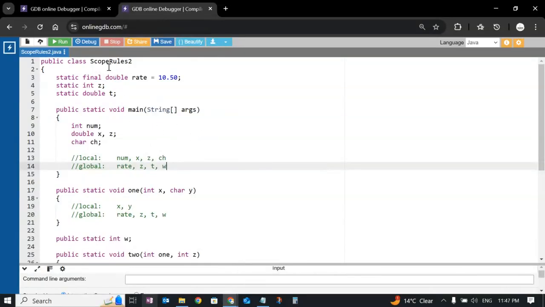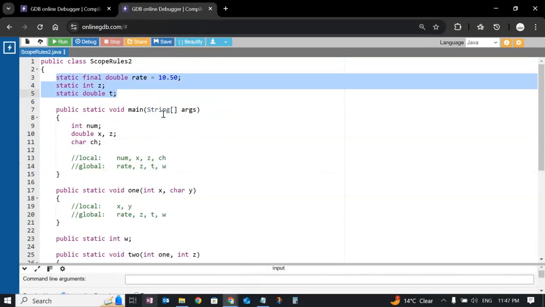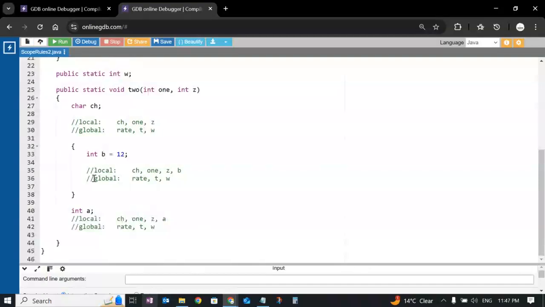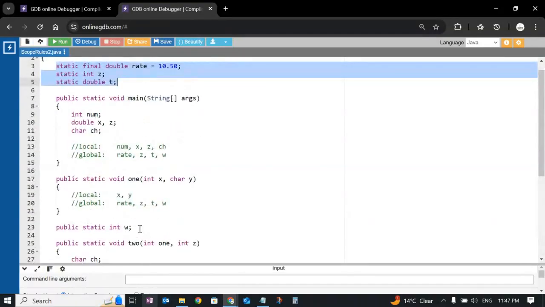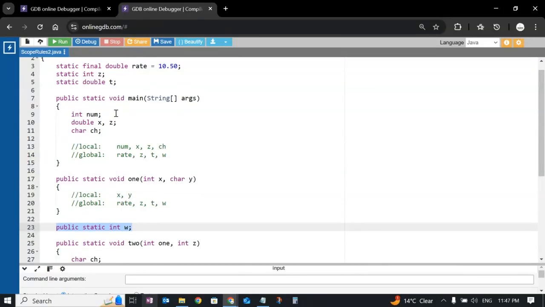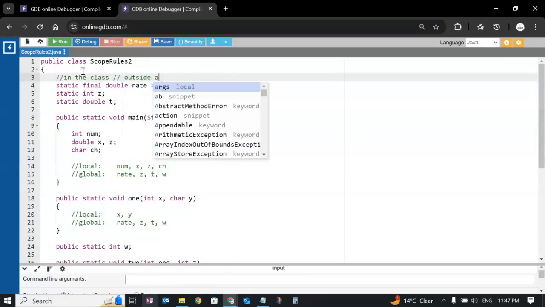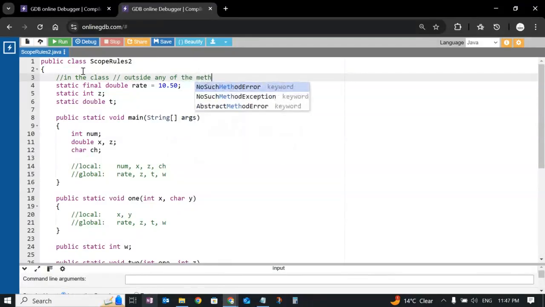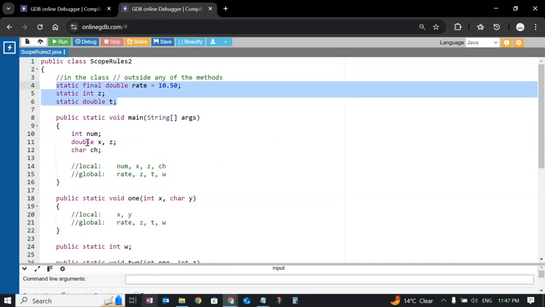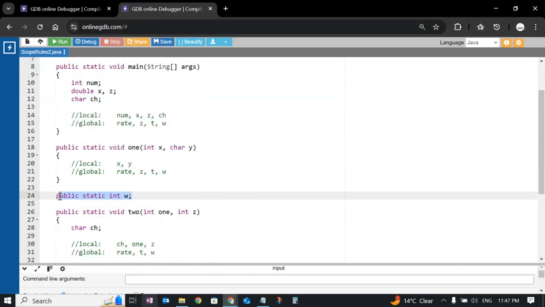Right in here, whenever I have these three variables, they are global variables. I can create them in the beginning, I can create them in the end, or I can create them anywhere in the middle. But the idea is they are in the class, outside any of the methods. Whenever I create any variable in this area, which is in the class but outside any of the methods, that means it is a global variable. So these are global variables, and this one also is a global variable.